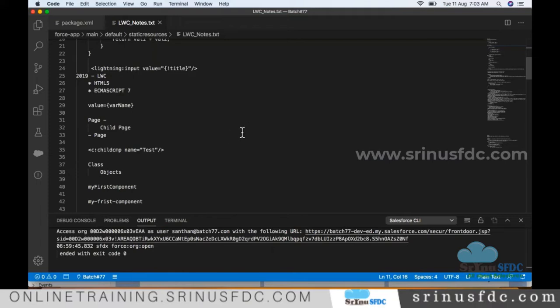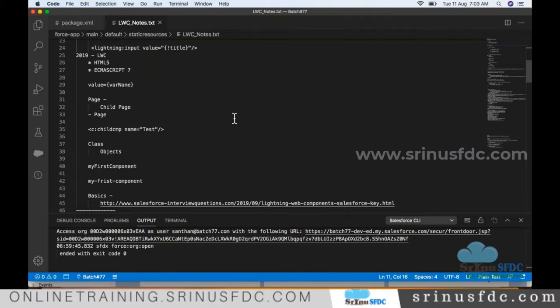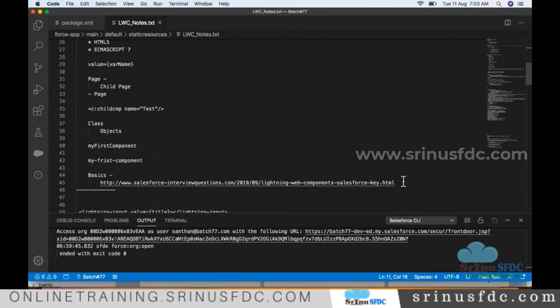On top of that, they have developed Lightning Web Components so that the performance of the Lightning Web Components is much faster when compared to Aura. That's the main reason. Mainly they are using HTML5 and JavaScript version ECMAScript 7. So that is the version they are using. Here we also discussed some of the basics.